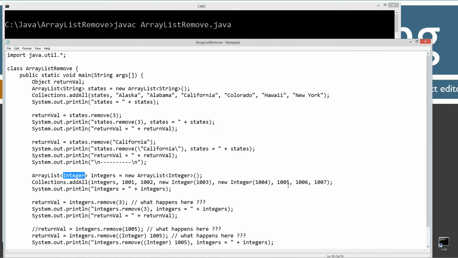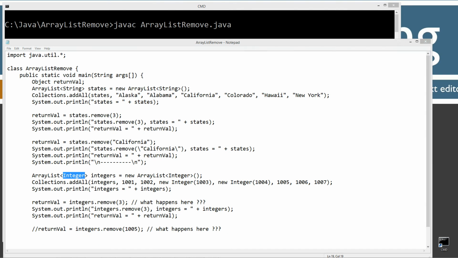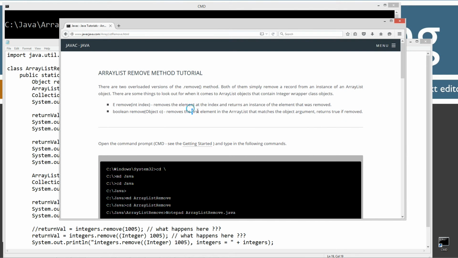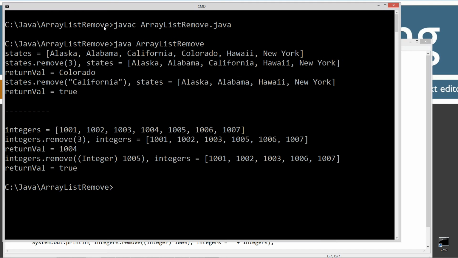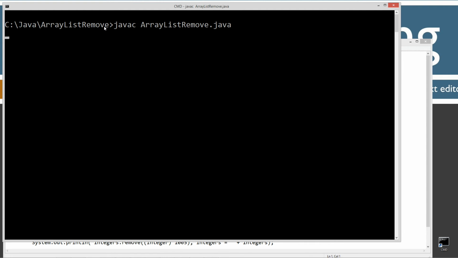And now one more thing I want to go over. On this particular one here, it removes the first element in the ArrayList that matches the object argument, returns true if removed. All right, let's come over here and let's add in, say for example, let's just do Hawaii right here on the end, okay? And let's, instead of removing California, let's remove Hawaii. All right, let's go ahead and save this here. Let's come up here, clear our screen, recompile, rerun.